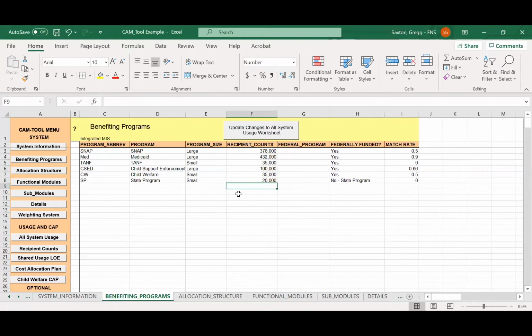And so it's pretty easy to see that for me, anything under 50,000 recipients is going to be a small program. And you go to each one and you pick large or small. So you can see here, there are 3 large and 3 small programs. Then there's a yes or no question over here on federally funded. All the programs except the state program are federally funded. And then last, there's this column that has the match rate for each program. And this is entered not as a percentage, but as a decimal. So 0.5, 0.9, and so on.